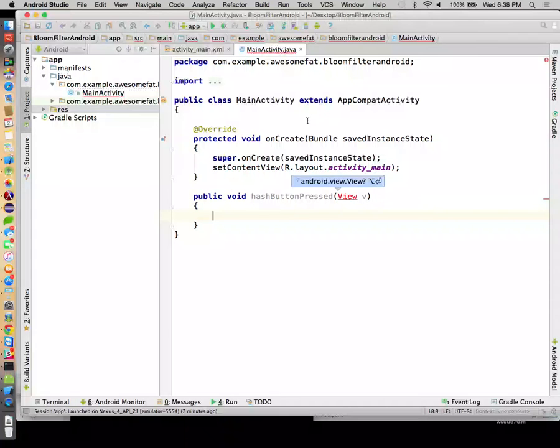What does that view mean? It sends himself in. I'll actually show you here in a second. So when we click that hash button, he will pass himself in as that view that called this. So we say view v because it's generic. Everything, buttons, labels, all those guys are views. So that's why we can take a view there as a baseline.